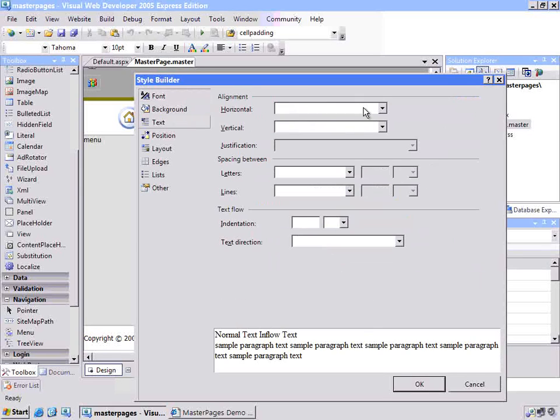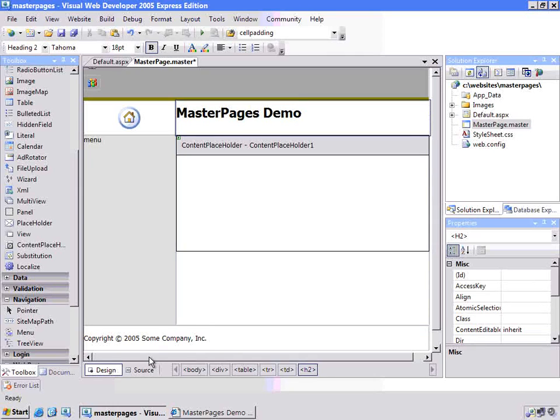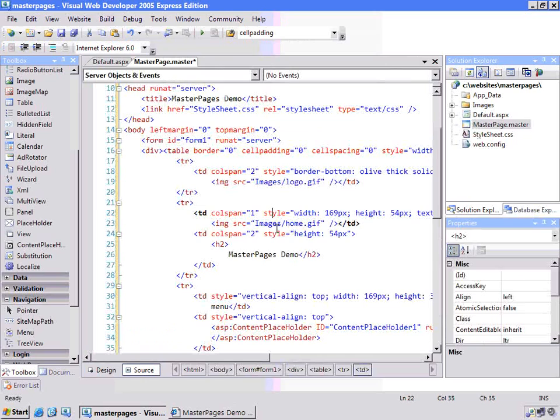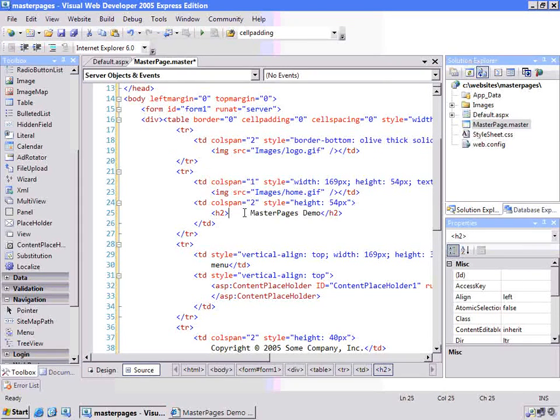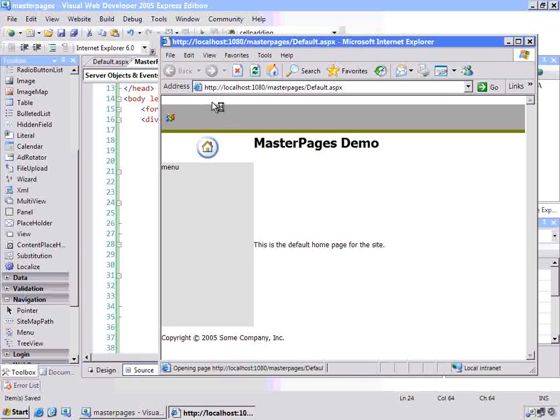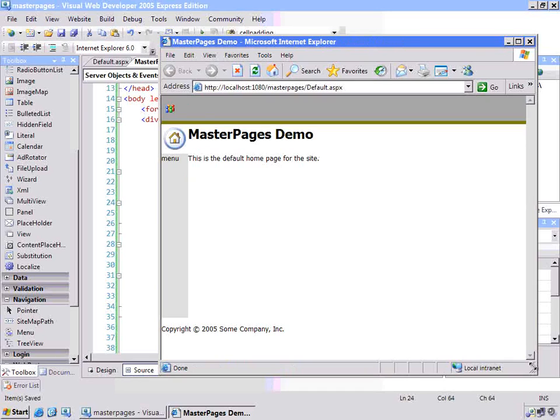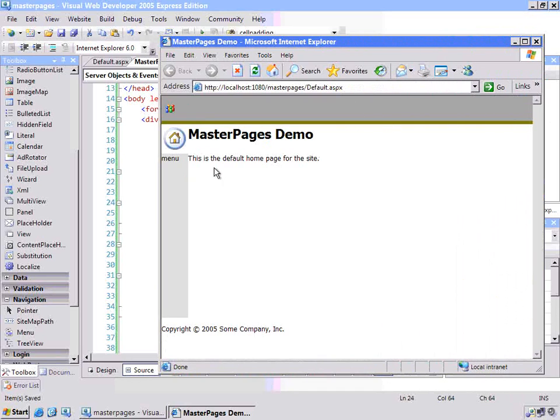Go to the text and make the vertical line to top. I also know from experience I'm going to have to change this master pages demo right there by setting the column span to 1 and height equal to 100%. I'm sorry, width equal to 100%. Now if we go back here and hit refresh, we should get rid of that empty space, and that's looking better.